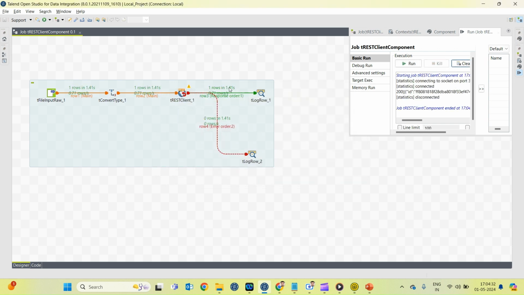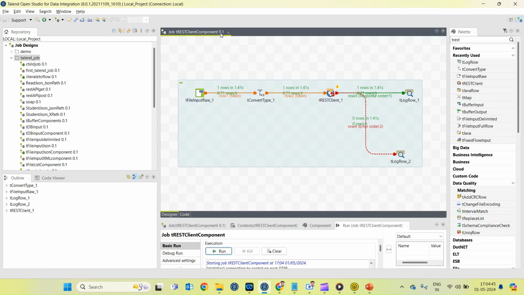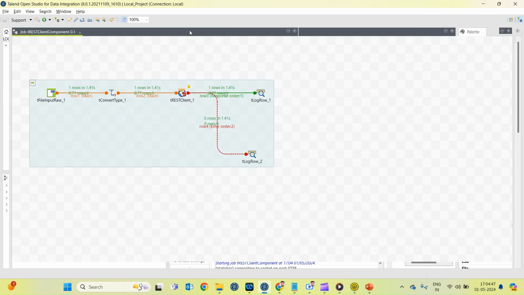So as you can see, we are getting one row in the response. Let's verify. We are getting 200 as a status code, and we are getting the response payload as well. This means our REST endpoint is working as expected.